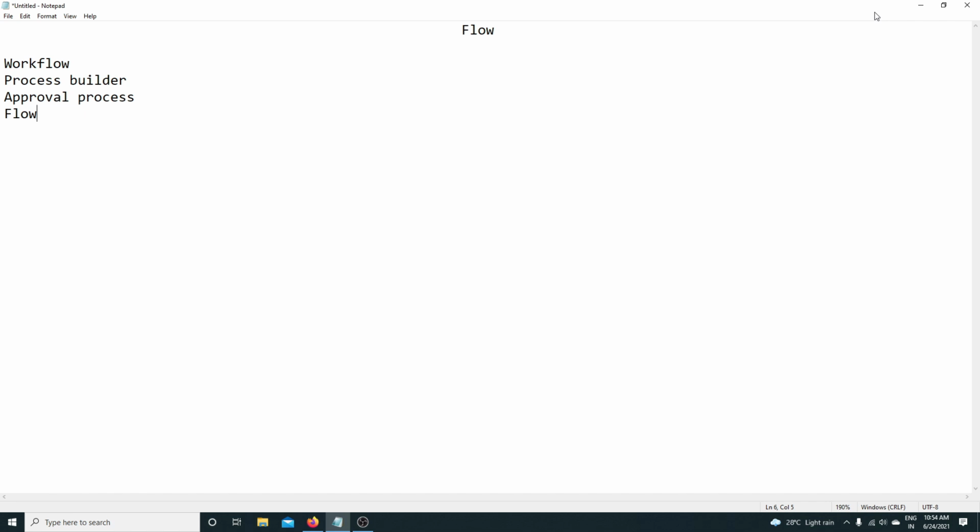And guess what? Flow has a little extra advantage over process builder. Definitely process builder can also do most of the automations, right? But flow has one extra thing that process builder cannot help you with. All right, so let's talk about flow today. Flow can definitely do all the backend automations that workflow can do, process builder can do, approval process can do. All right, then you'll ask me, what is the reason why we are still learning flow, right? We can definitely do things with process builder. What is the point of learning one more tool?